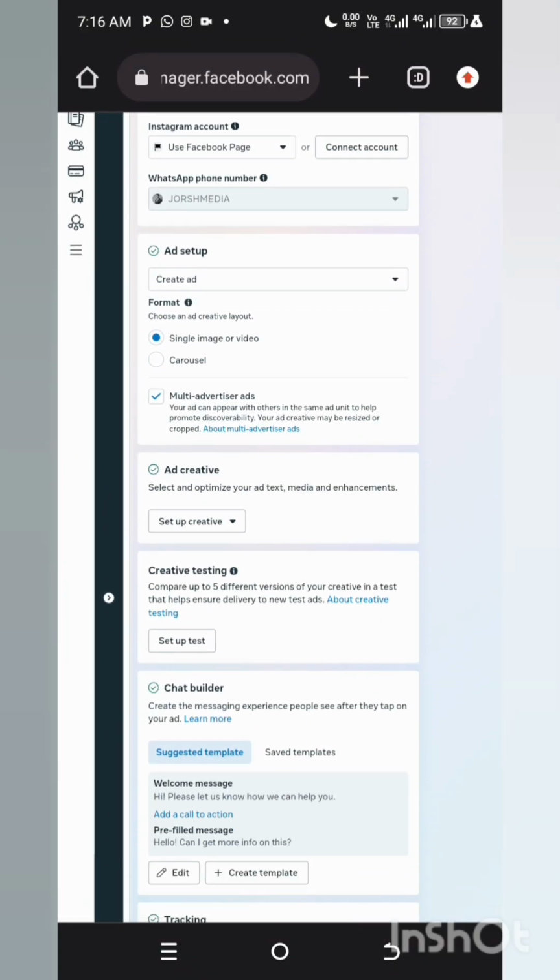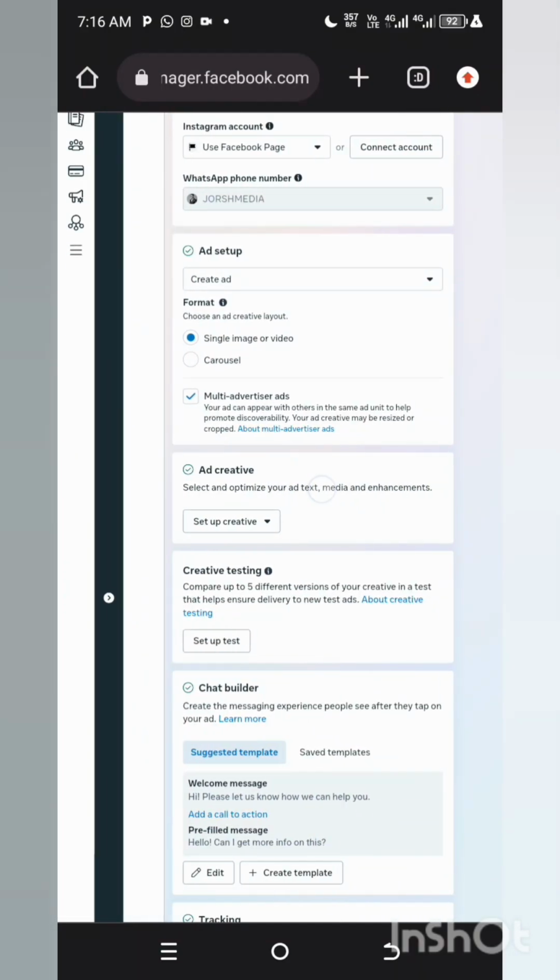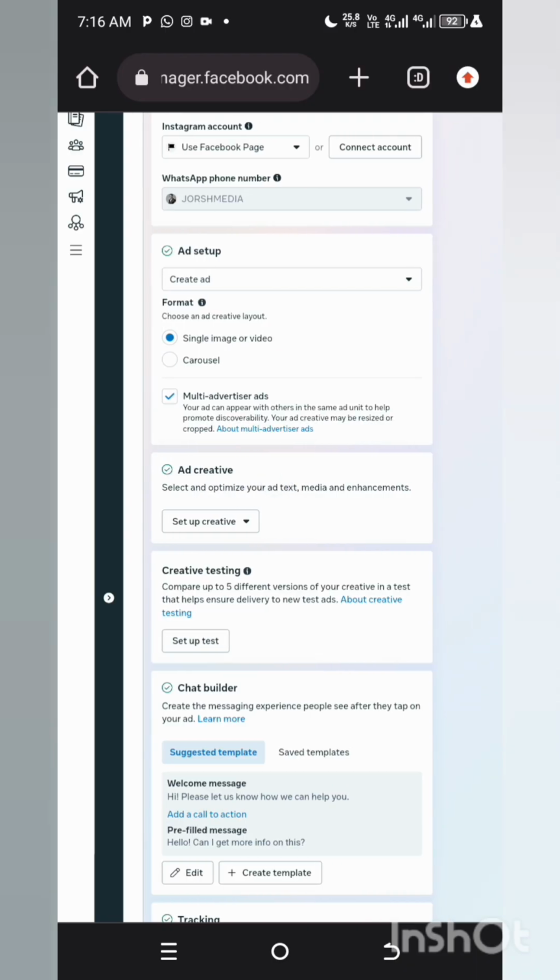So here we'll be selecting our creative. You can see add creative. Select and optimize your ad text, media, and enhancements. Alright, so I'll click on set up creative. Since I want to use a video, I'll click on video ad. If you want to use an image as your creative, just click on image ad. But I'm using video, so I'll click on what? Video ad. So here you allow it to load. Sometimes it takes time. You just allow it to load.